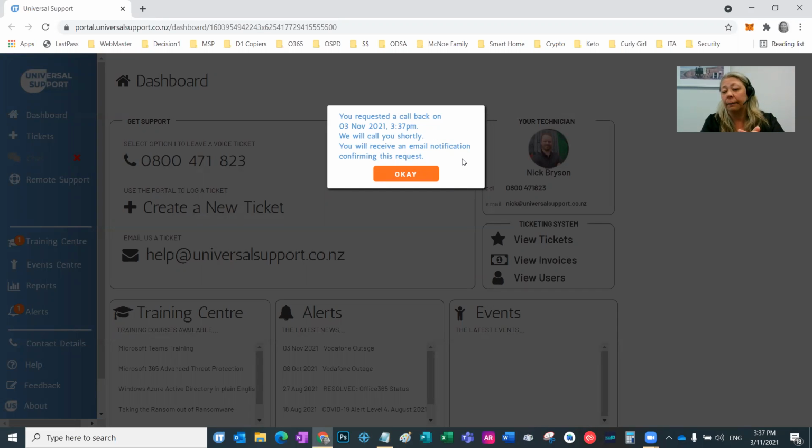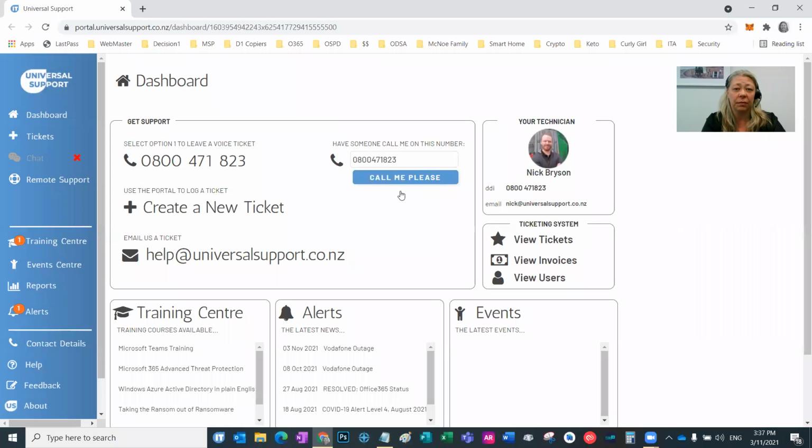It says, hey, look, Victoria has requested a callback, and then someone knows that you really just need someone to give you a call. You don't have time to be mucking around writing emails or creating tickets or whatever. You just need someone to give you a call. So that's just a nice simple way of getting that sorted out.